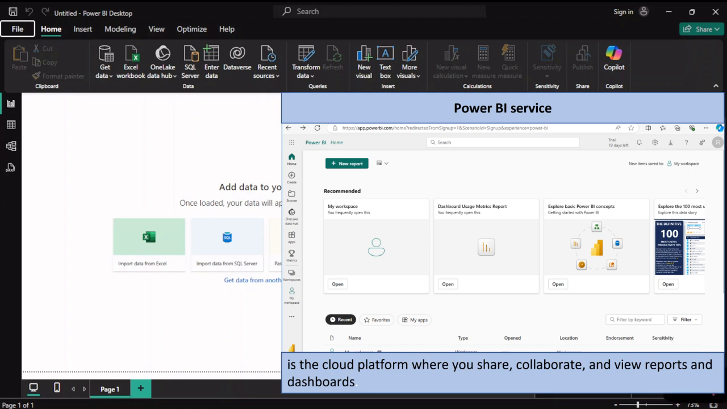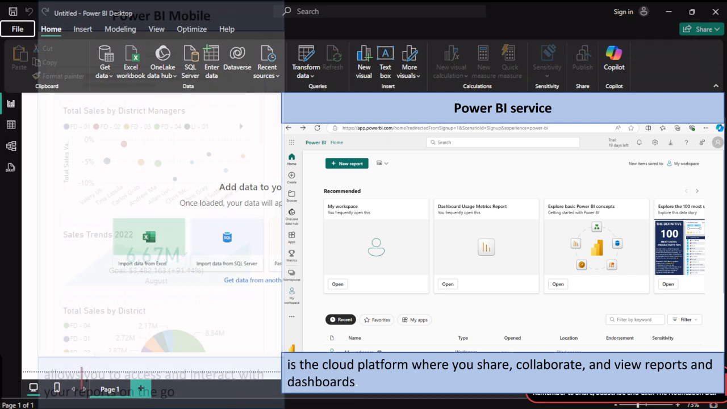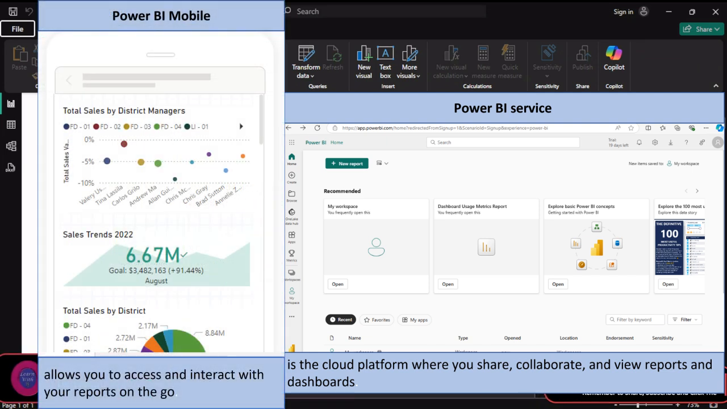And then we also have the component called Power BI Mobile. This one allows you to engage with your reports on the go, anywhere, wherever you are. So today we'll talk about Power BI Desktop, how to download it and how to install it, and the overall overview of how it functions and what it has.